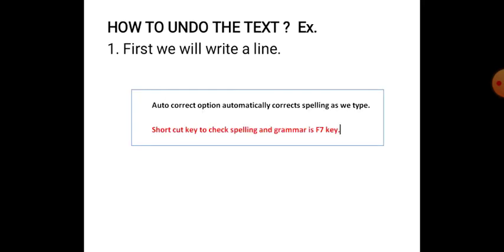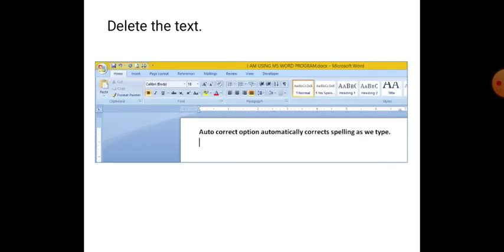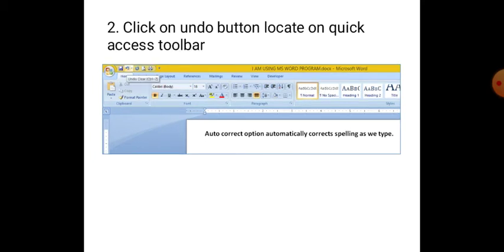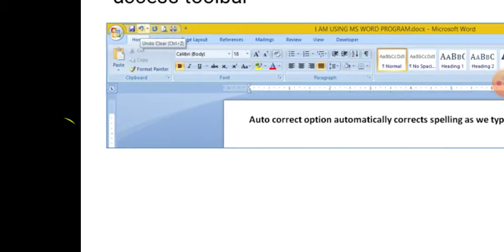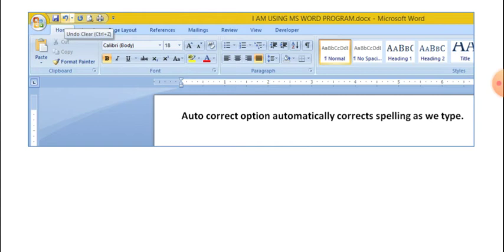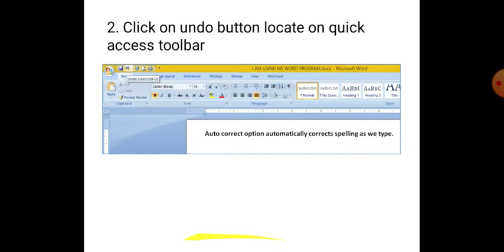Now see, suppose I have written 2 lines. This is my action. Now I deleted one line. So this is my last action. I deleted a line. Now what happened? As we go to the top of the window, on the title bar, on the left side there is a quick access toolbar. On that I will click on the undo button.